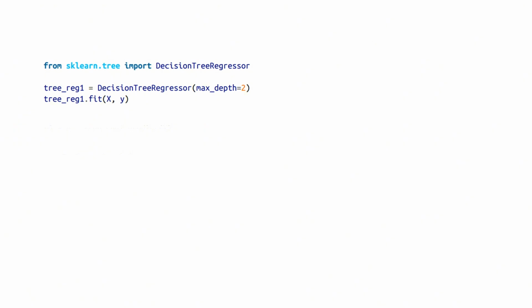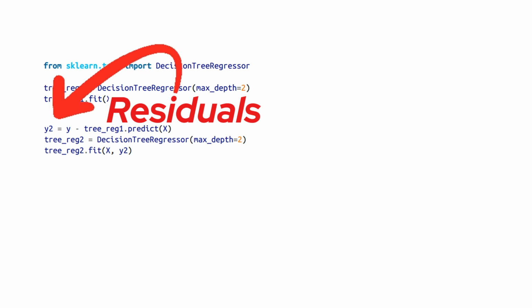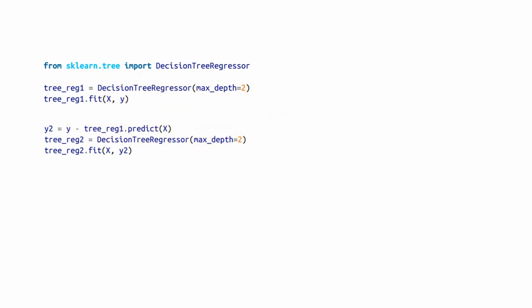First, let's fit a decision tree regressor to the training set. Next, we compute the residuals, the difference between the true values and the predictions of the first model. These residuals represent the errors that the first model failed to capture. Instead of training the next model on the original targets, we train it on these residuals. In other words, the second model is not trying to learn the full problem again. It is specifically focused on correcting the mistakes made by the first model.